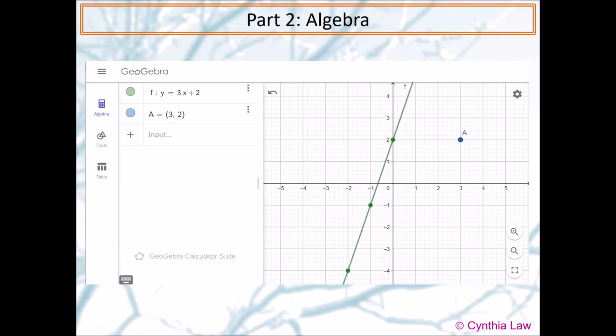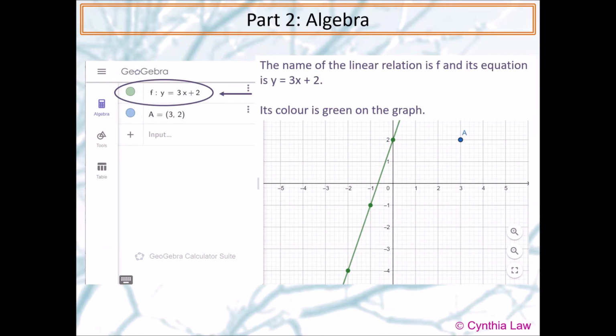This is the algebra view. If you look at the page, you can see that I have drawn two objects. If I enter y equals 3x plus 2 into GeoGebra, the machine gives me f as an extra item there. Why? Because f is the name of this equation. So it's equation f, and the actual equation is y equals 3x plus 2.